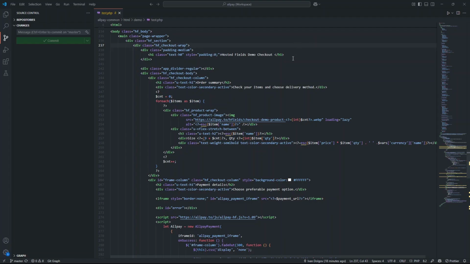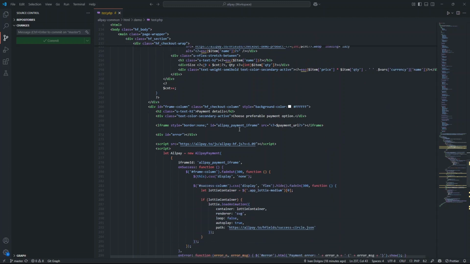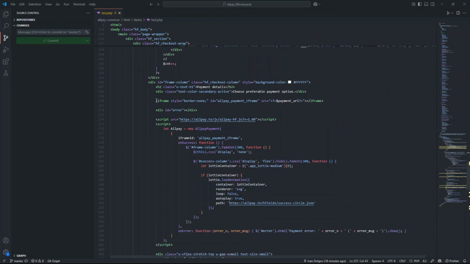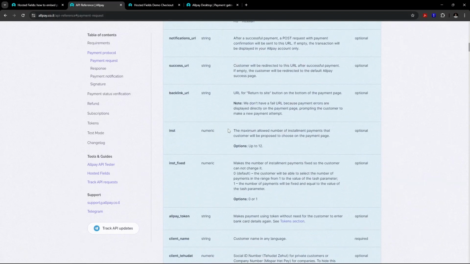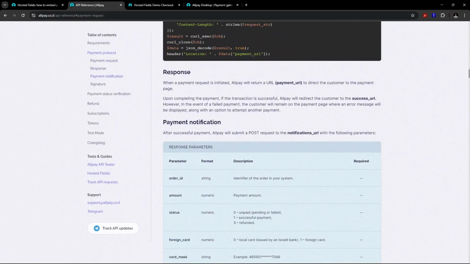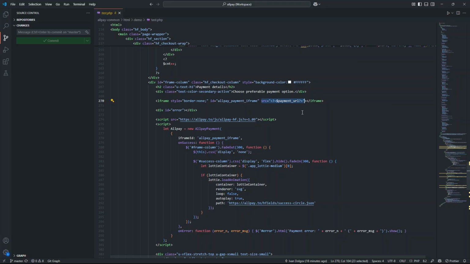This is my page code. The payment form is essentially an iframe. According to the instructions, we insert the iframe into the checkout page of our website, assign it an ID, and dynamically insert the payment URL into the SRC attribute. This URL is returned by Allpay in the payment URL parameter in response to the payment creation request. You don't need to follow this code exactly. You will have your own.